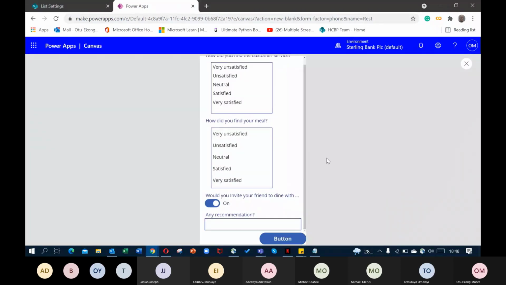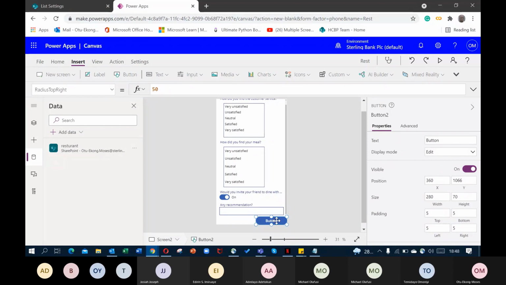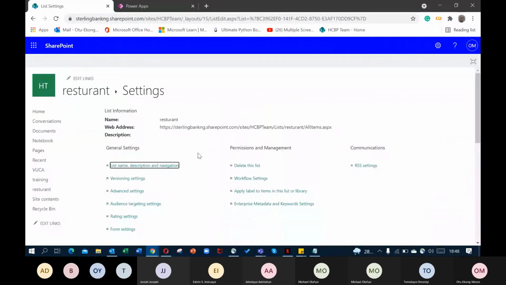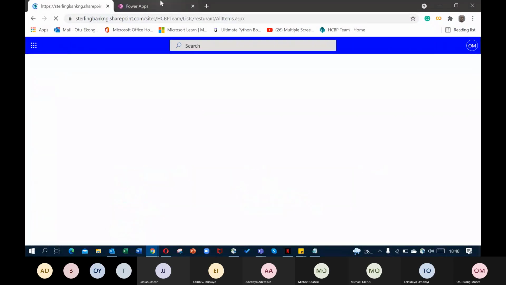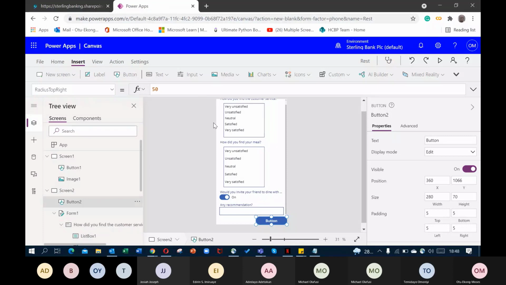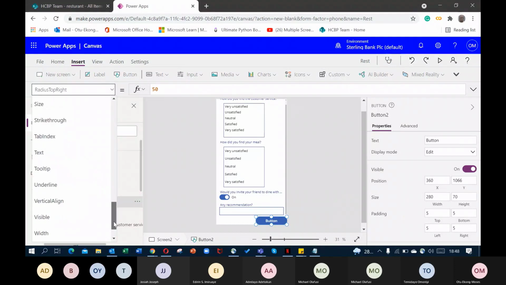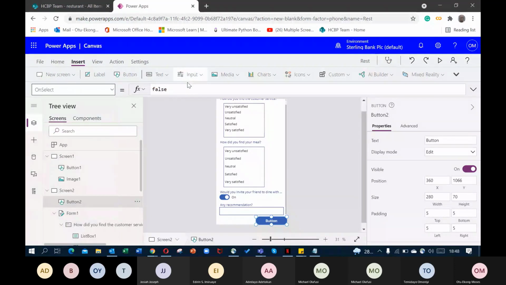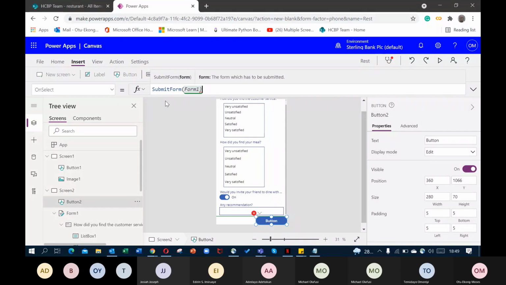So let's quickly create that submit form button. Like I said, once the customer clicks on this button, he submits the form and I get the information right here on my back end. So what I'll just do is I'll look for the OnSelect property, and it's set to false. I'll just change that to SubmitForm, and it's asking what form am I submitting. My form name is Form1, so I have Form1 and this. Okay, so that is set.